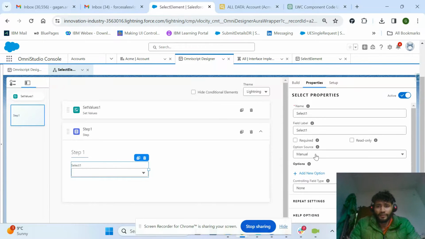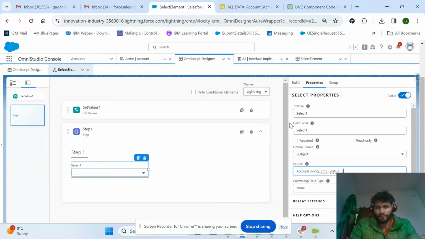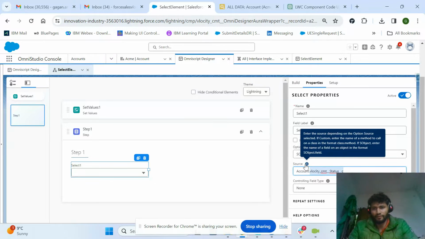And the second way is if you want to get the value from the SObject. So I just choose SObject. In that case, in the source, you have to give the name of the object dot the field from where you want to get. So this is one of the fields, which is called status. This is the Velocity CMT status, so I'm just giving this object dot status. If you hover over this source now, you will get that format. It's mentioned you have to provide the format SObject dot field.